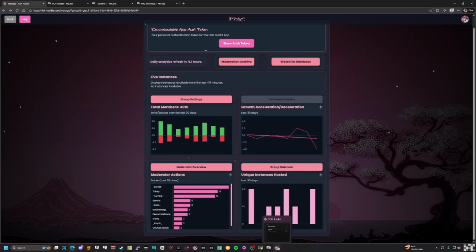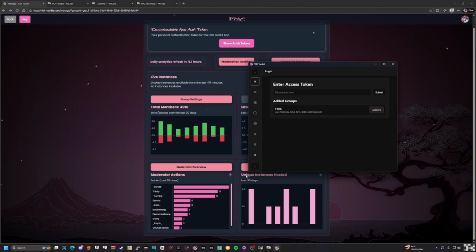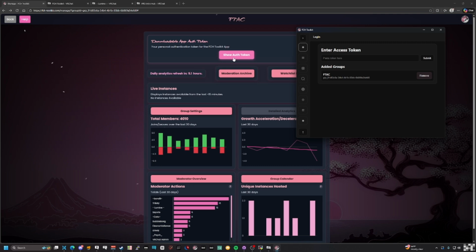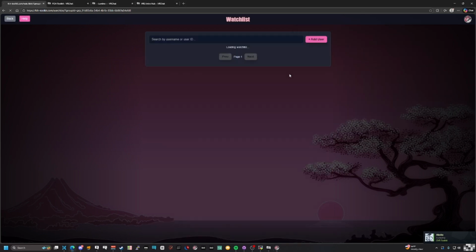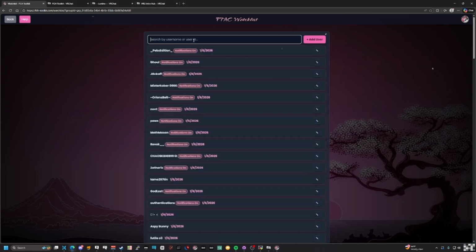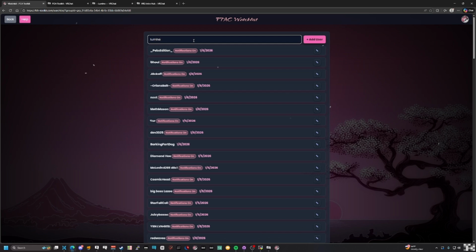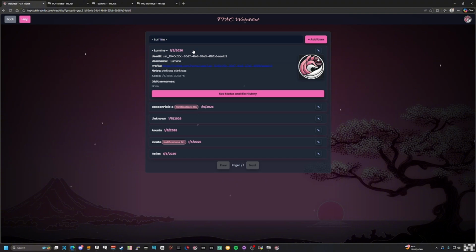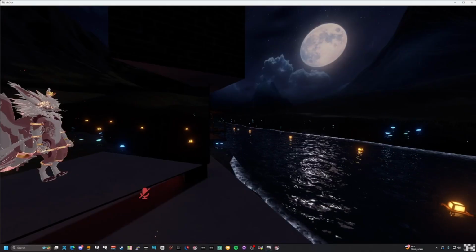Finally, I offer an optional downloadable tool. Your moderators, if it is enabled, can click Show Off Token, copy it, and paste it into here. Doing so will connect them with your group's watch list tab. Let's find my entry that I made for myself. There we go. Pinkiest, stinkiest.